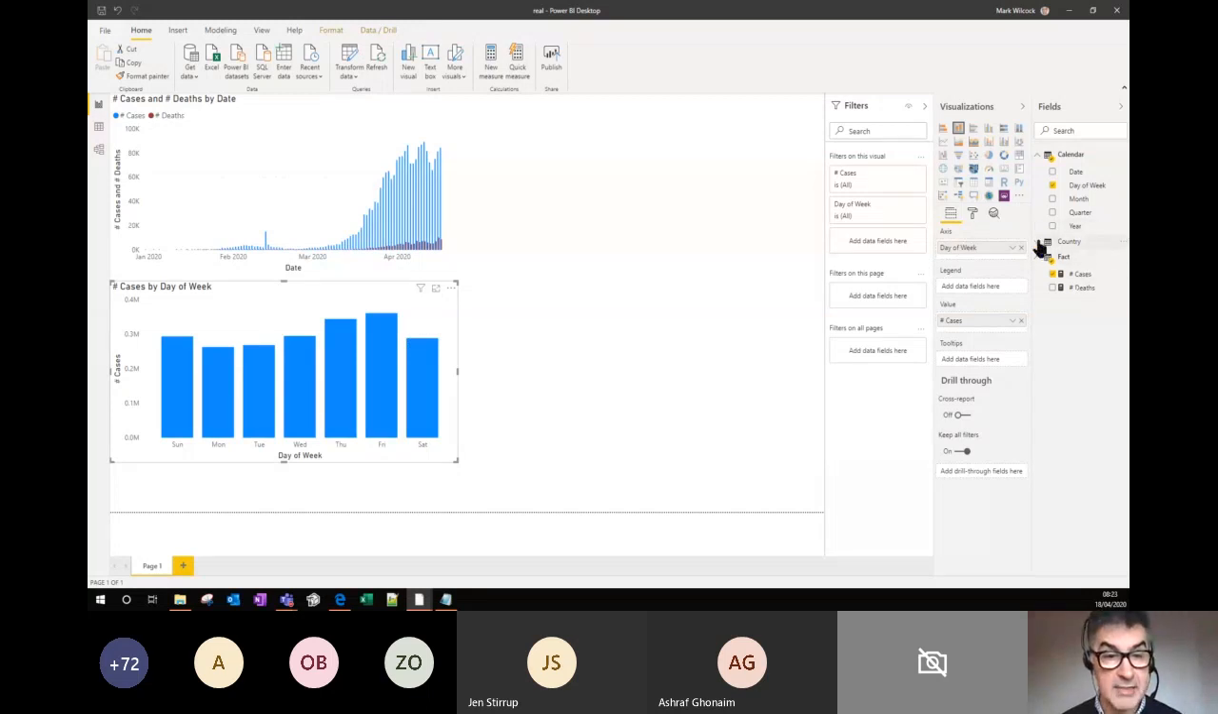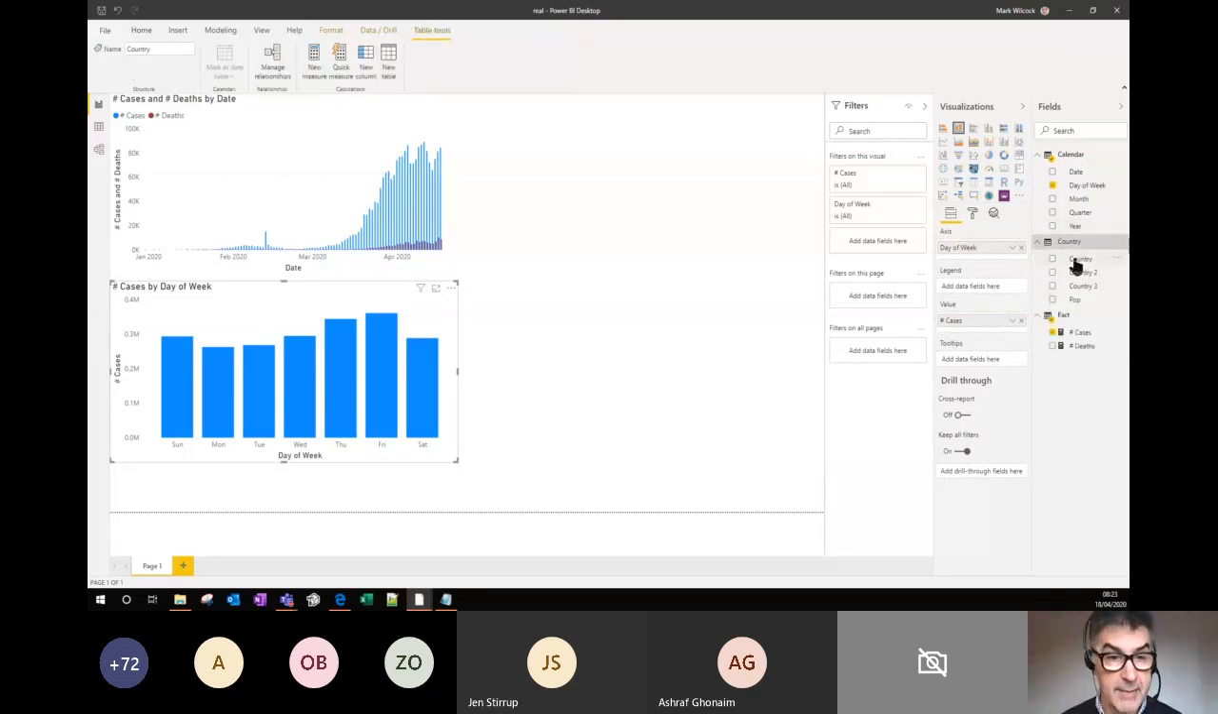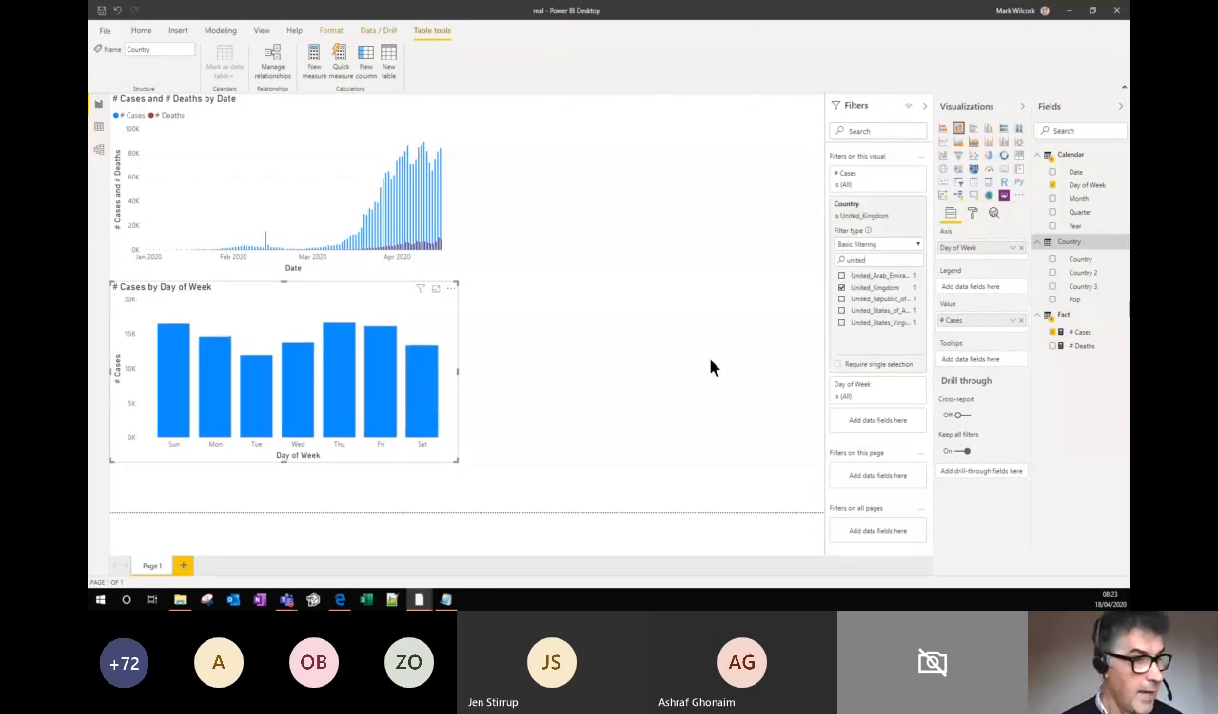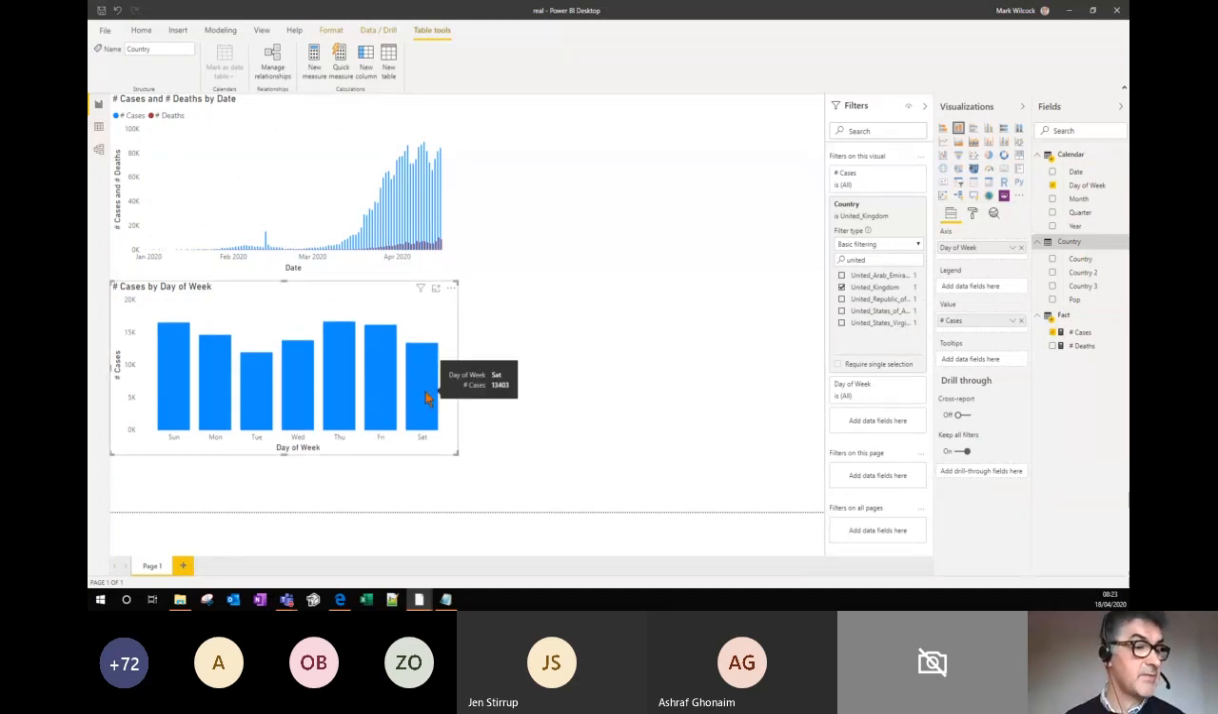Following what Jen said, I'm going to take country and drag it into the filter pane for fields on this visual. I'm going to choose the United Kingdom. And we can see that maybe there are fewer cases reported on Monday, and Thursday seems to be when most cases are reported. That's obviously not what we'd expect. Ideally, roughly the same number of cases would be reported every day, but we can see there are some kind of reporting backlogs there.